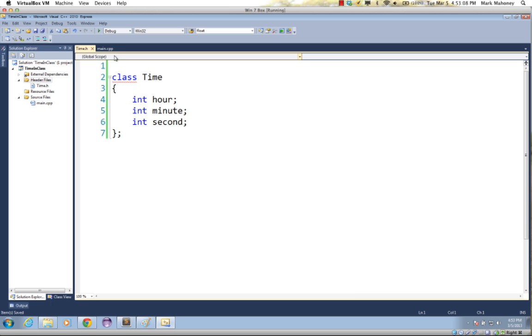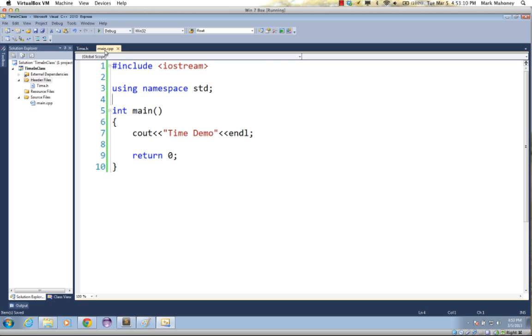Okay, so I'm going to save that, and then I'm going to go to my main function, and I'm going to #include time.h. So what does this mean? This means we don't really know the order the compiler is going to visit all of these CPP files. So what we have to do is, if we're going to use a data type, if we're going to use a class, we always have to #include the header file that that class is defined in.